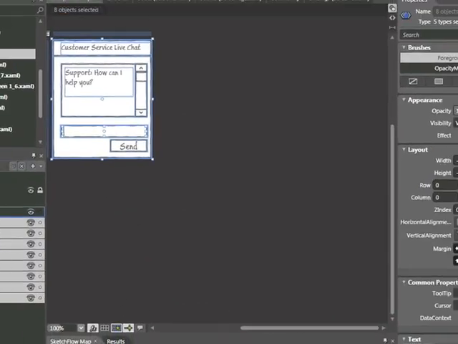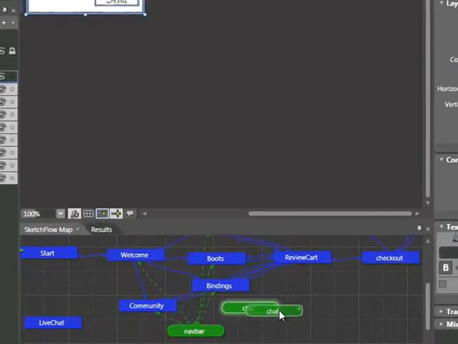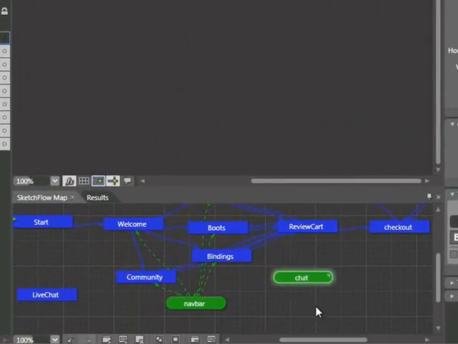So a similar thing happens here as it did with the navbar. However, there's one crucial difference. If we look within the SketchFlow map, we can see that this Chat component is not linked in any way to the original Live Chat screen. That's because we clicked that checkbox.